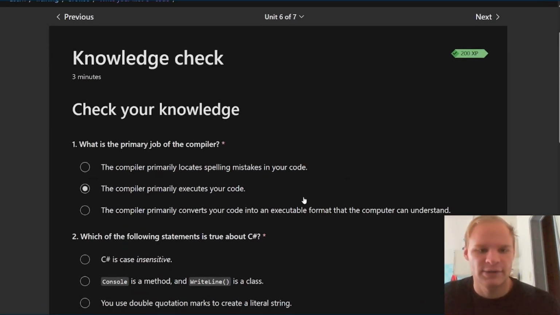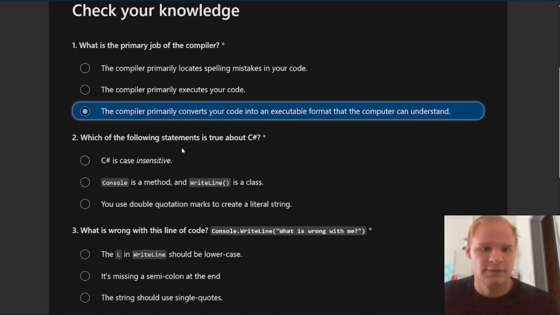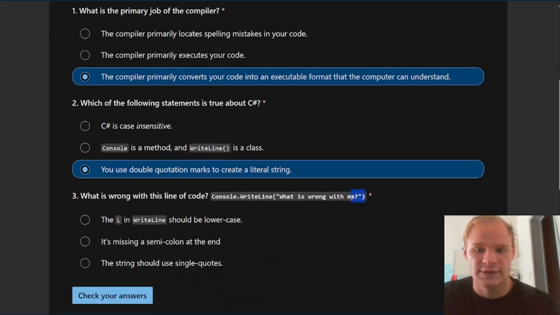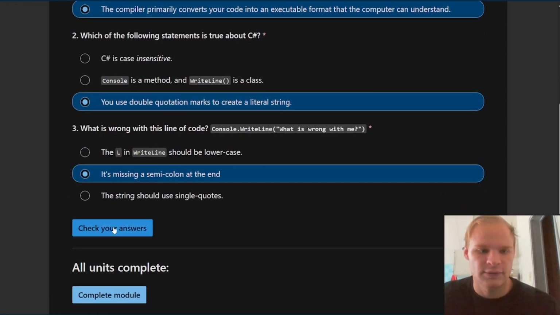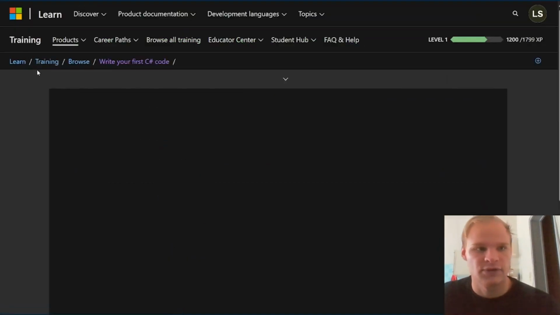The primary job of a compiler is to convert our code into an executable format. For what's true, we use double quotation marks to create a literal string. And what's wrong with this line of code is that it's missing a semicolon at the end. So that's the second one. And then we can check our answers and see that they're all correct. And then we can complete the module.